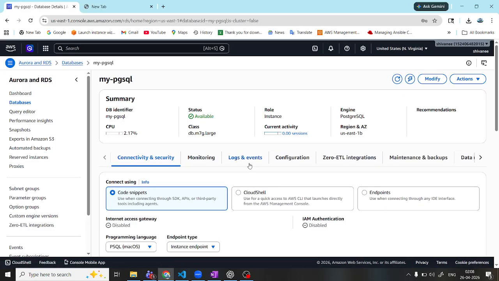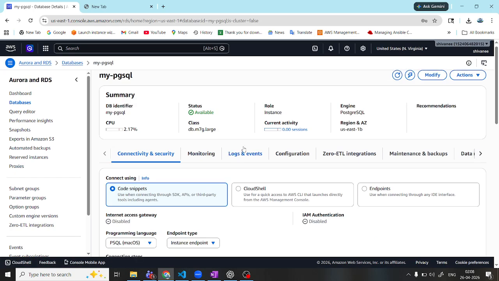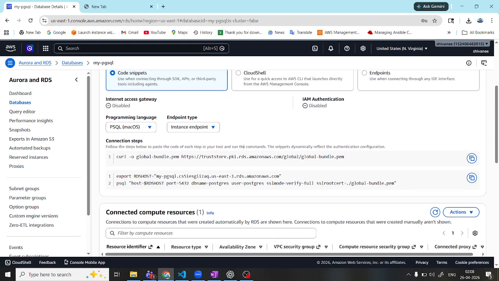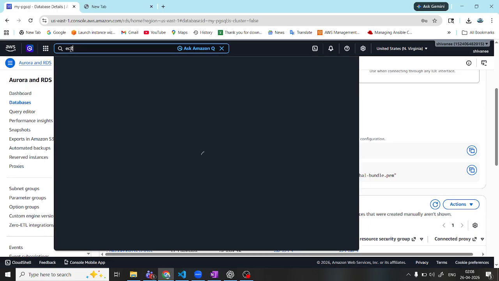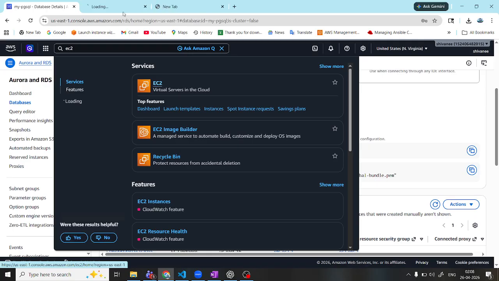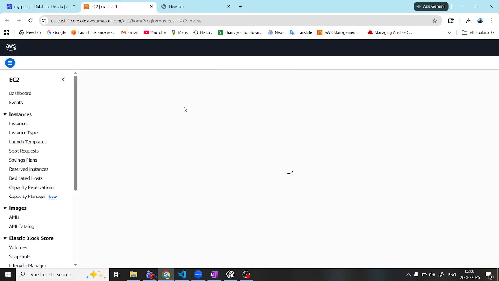So I'm going inside the database. Once you create it, it will look like this. Once the status is available, you can come here and you can see the connection steps that have been given. If you are connecting through the EC2 instance, first you need to validate the connection. From there, you can run this command and test it. Let's go to the EC2 and run this command to test.